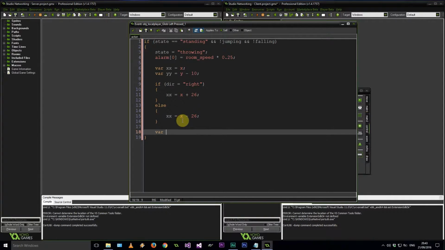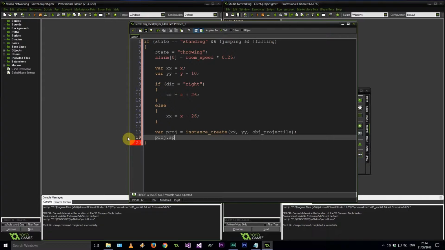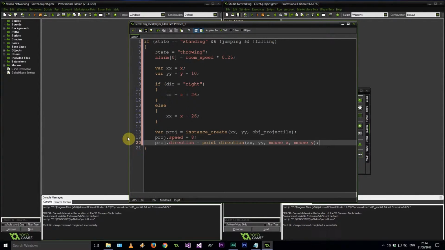Cool stuff. So I'm going to go ahead and create the projectile at XX and YY. Now I haven't created an object for this projectile just yet. We'll get that in a second. Let's say projectile.speed equals 8. Projectile.direction equals point_direction XX, YY, and let's do mouse X, mouse Y. Okay, so that's going to fling it towards the mouse.